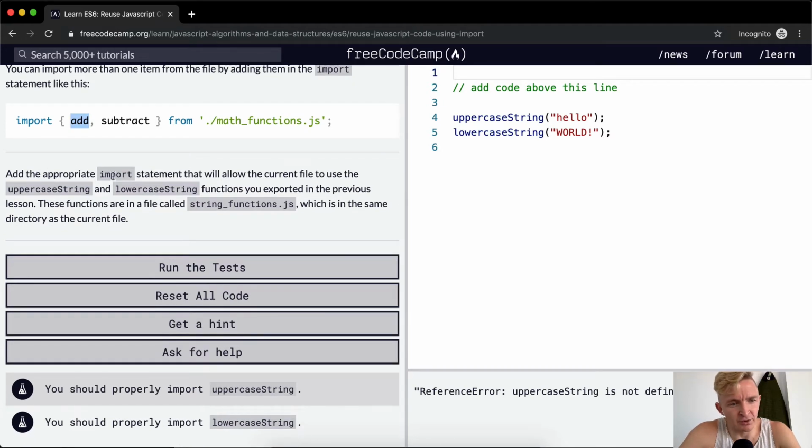So we want to add the appropriate import statement that will allow the current file to use the uppercase string and lowercase string functions you exported in the previous lesson. These functions are in a file called stringfunctions.js, which is in the same directory as the current file.